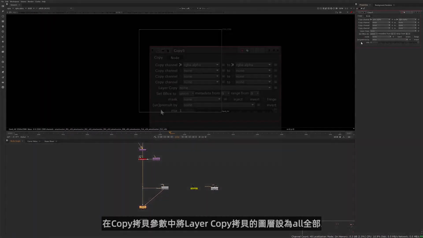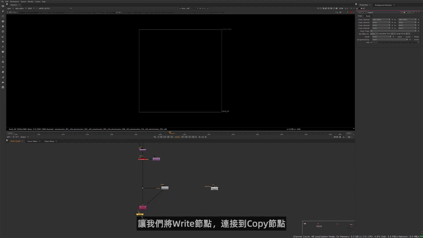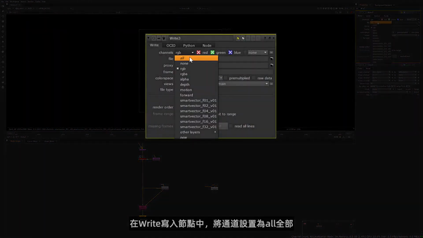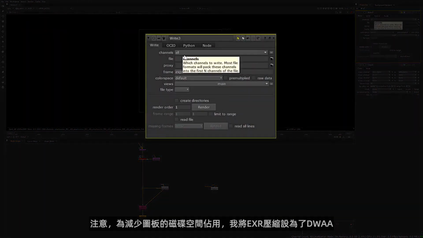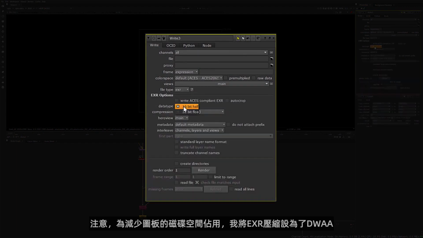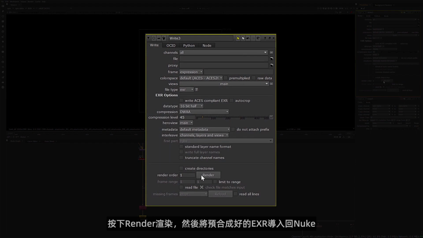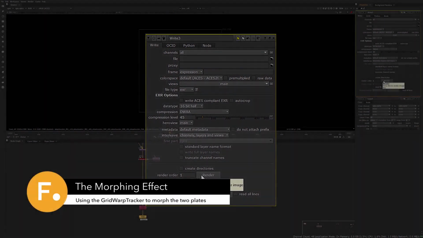In the Copy parameters, set the layer Copy to All and untick Copy Channel, as the Smart Vector has no alpha information. Then let us connect the Write node to the Copy node, and in the Write node, let's set Channels to All. Note, to reduce the disk footprint, I have set the EXR compression to DWAA. Then hit Render and import the pre-comped EXR back into Nuke.